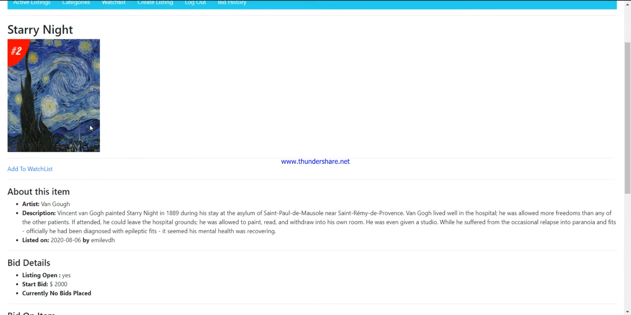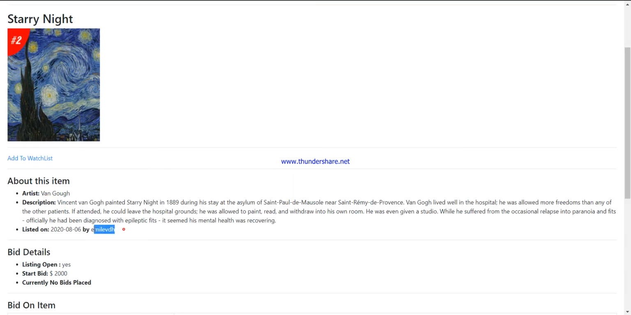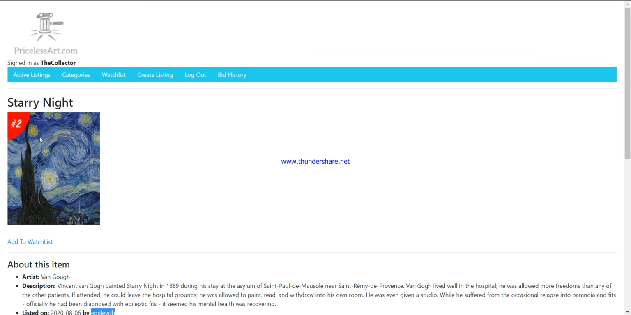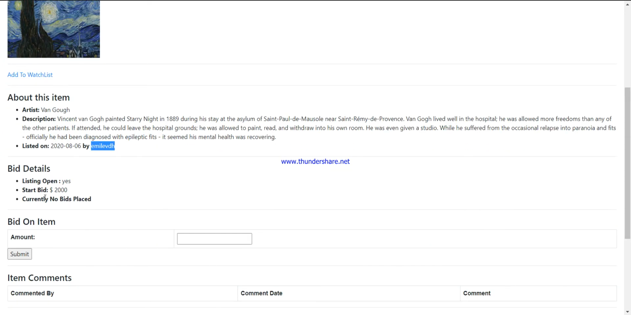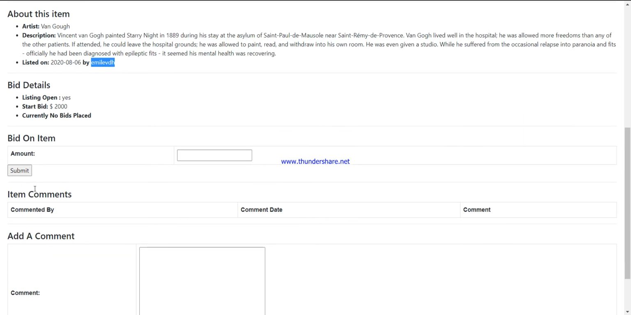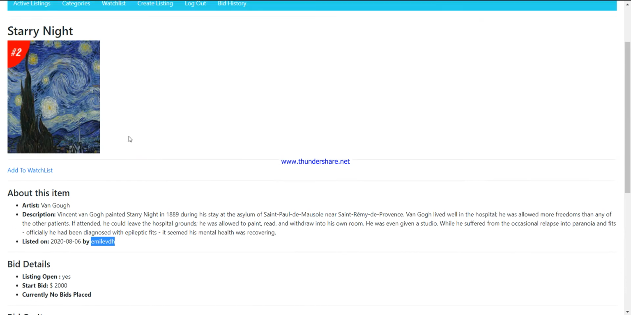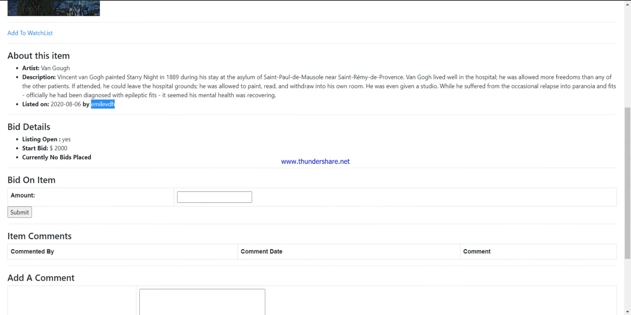Then if we go to a particular listing's page, for instance this listing for Starry Night, we see that it was listed by the super user. We have the description about the item, the bid details, the bid space over here, and then the comments and the ability to add comments. So that's your listing page.